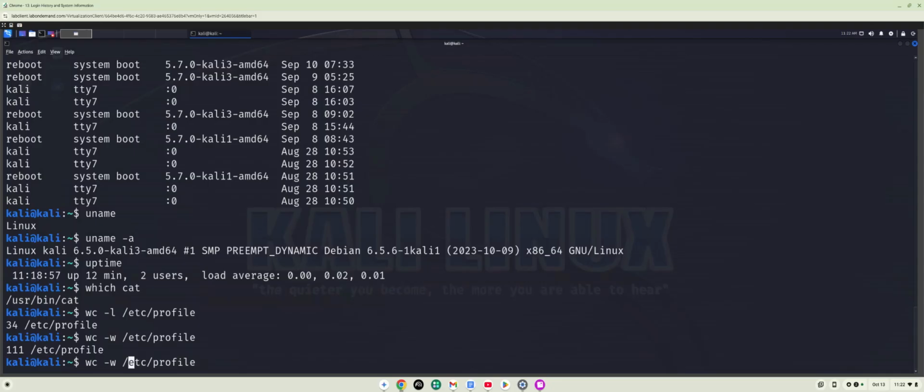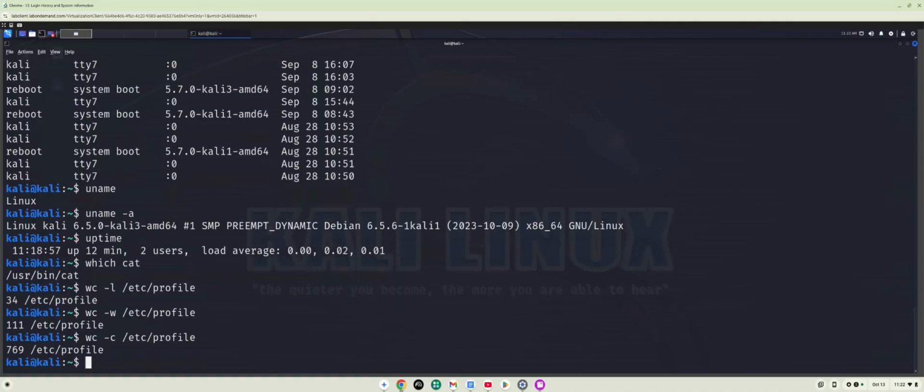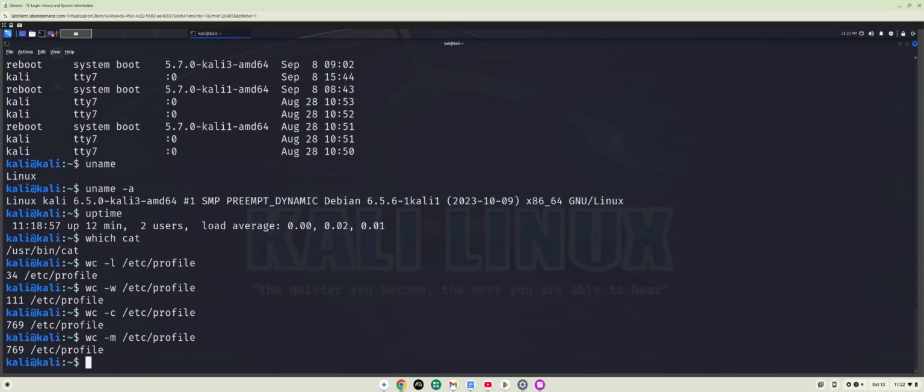Then if we change this from a w to a c, now it's going to print out how many bytes the document is. We can see it's 769 bytes. And let's see one more option we can use here just to show what this wc command can do. If we add -m, it's going to print out the total character count, which is again 769 characters in all within the document.